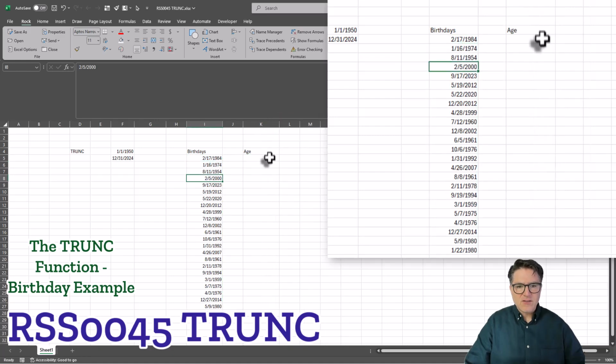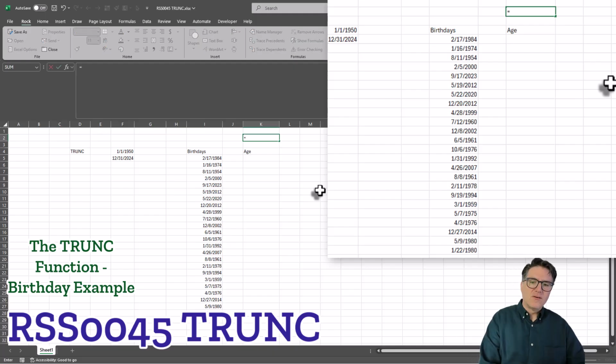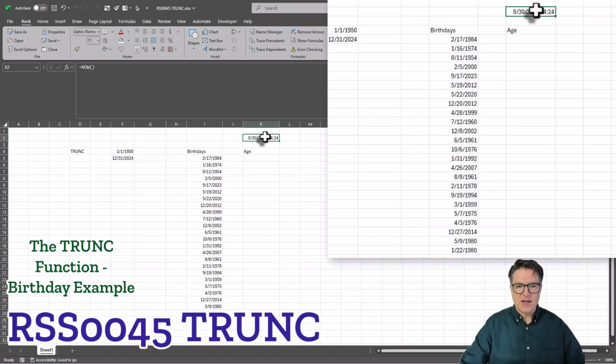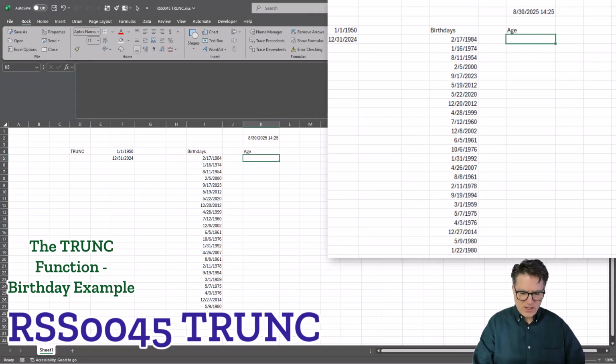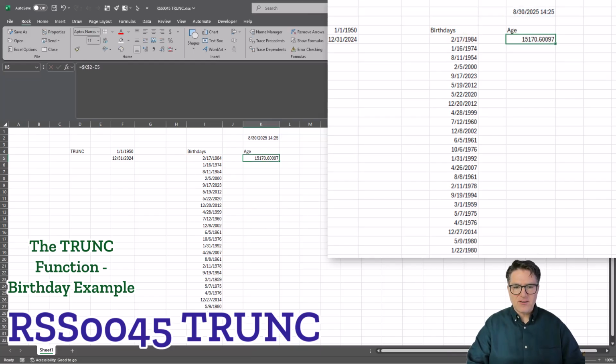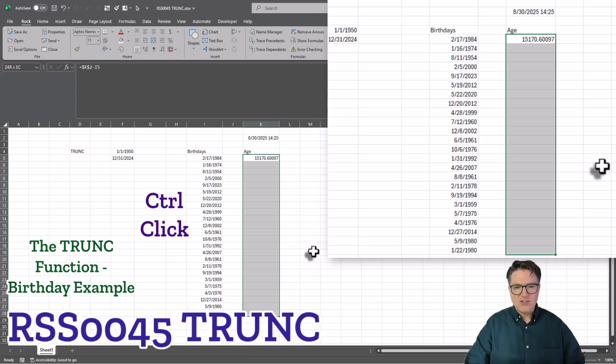All right, so then if we have the age, we can take today's date. Let's say we have a timestamp. Let's say we have now. And so this is what time it is now. The age is just going to be this, and I'll put the absolute reference on that, minus the birthday. If I hit enter, I've got an age in days.